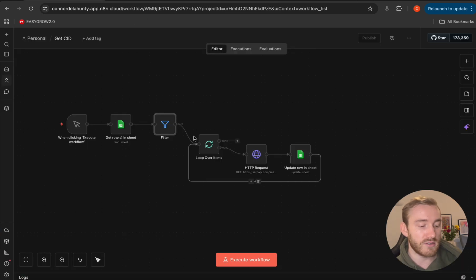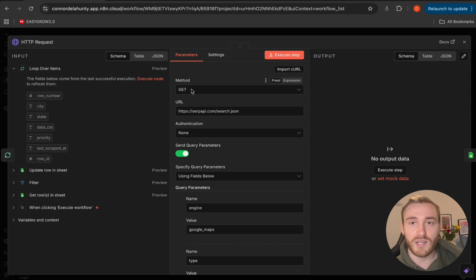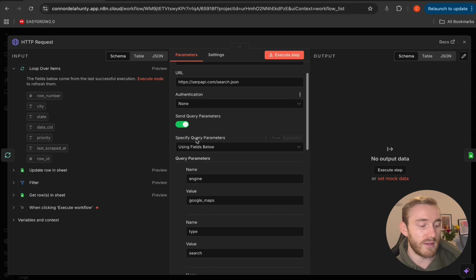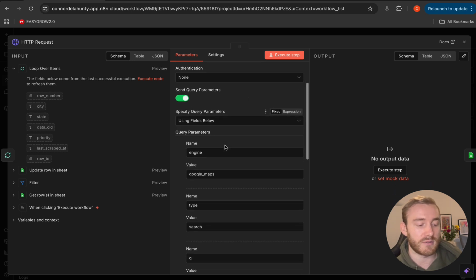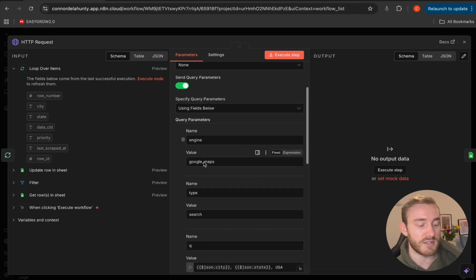You're going to go back to your workflow, and now we're going to set up the HTTP request. So we're going to make sure that this is a GET. Okay, the URL should already be in the imported workflow. And then we're going to send query parameters. Again, you don't really need to touch much here.